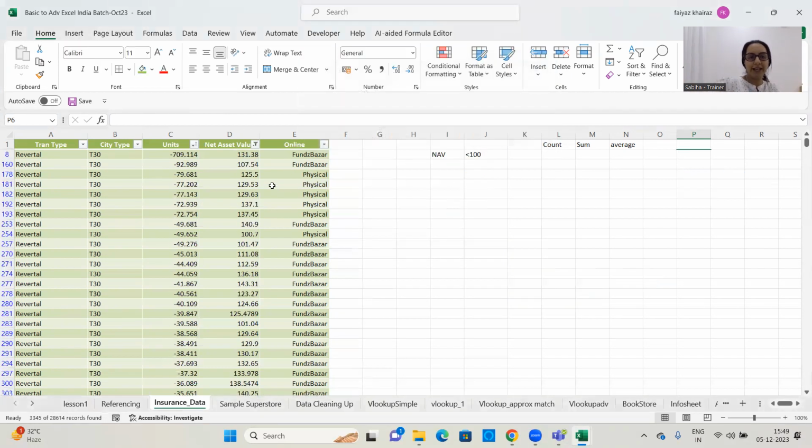Click on OK. And here now there is a filter applied on the net asset value for values which are between 100 to 200. Please try this example as well.